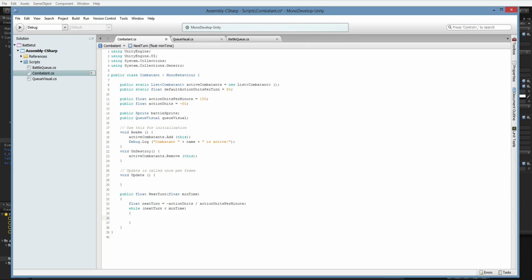So we would say next turn plus equals negative default action units per turn divided by action units per minute. So by adding to our next turn, we keep going. So if we're asking for the time after 0.7, then we would say, okay, well, -50 to 0 takes 0.5, and then -50 to 0 takes another 0.5, so our next turn would be at 1. I hope that makes sense.